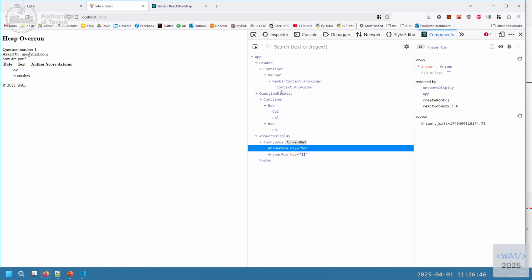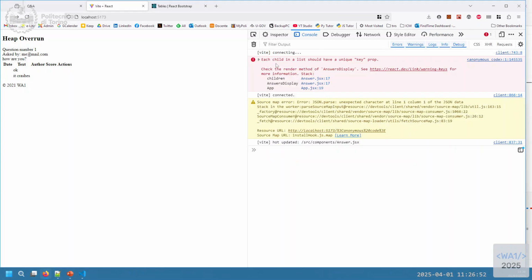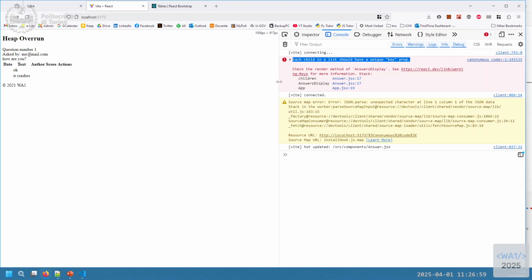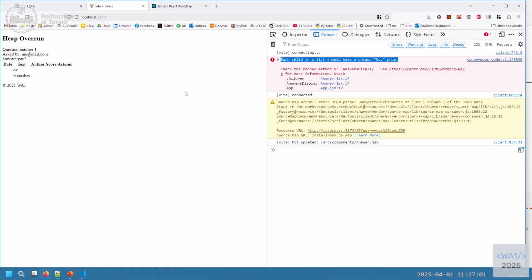So just remember, when you create a map, always check. The console will have an error that will tell you: each child in a list should have a unique key property. Yeah, it's very easy to find and very easy to correct. Okay, so just be careful at every list.